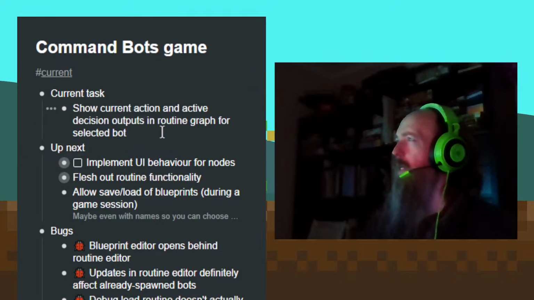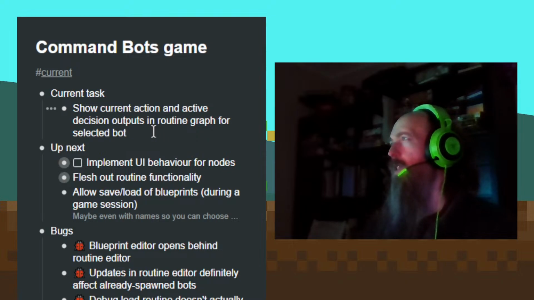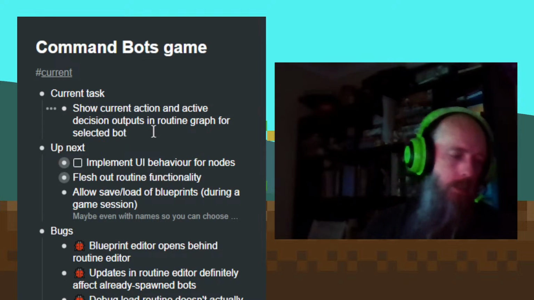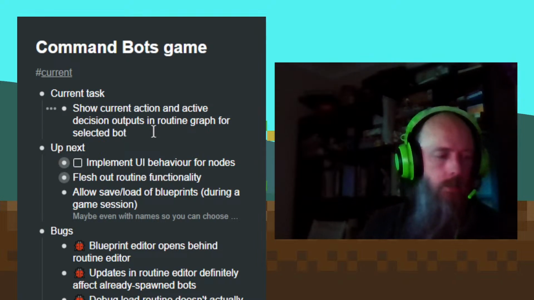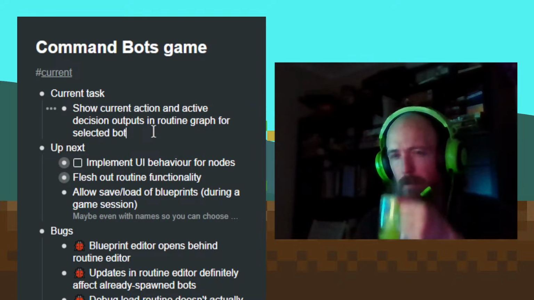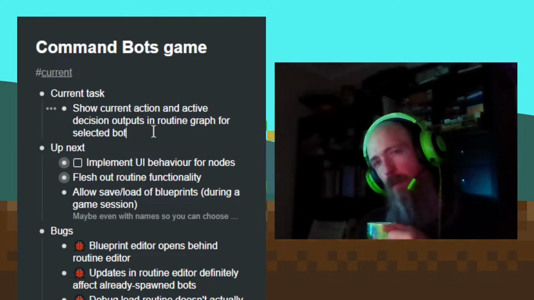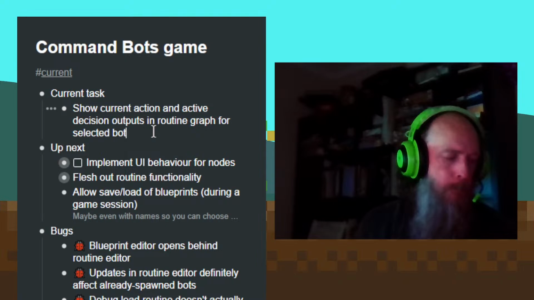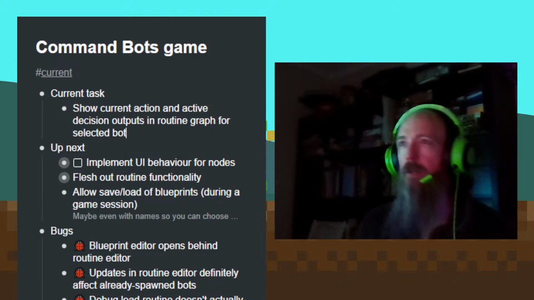This is the node-based routine editor, showing the current action and active decision outputs in the routine graph for the selected bot. That is the goal for today. So let's see what I can do over the next hour or so. Well, over the next 45 minutes or so. So I'll take a look at that.